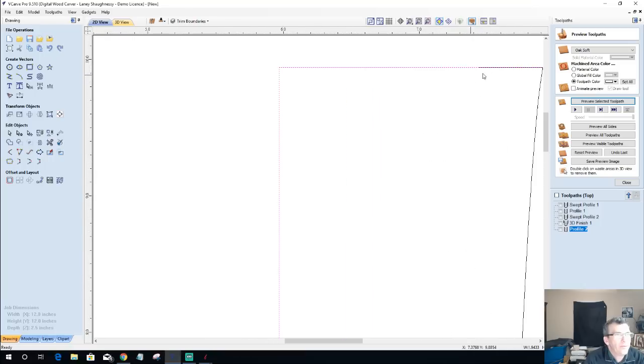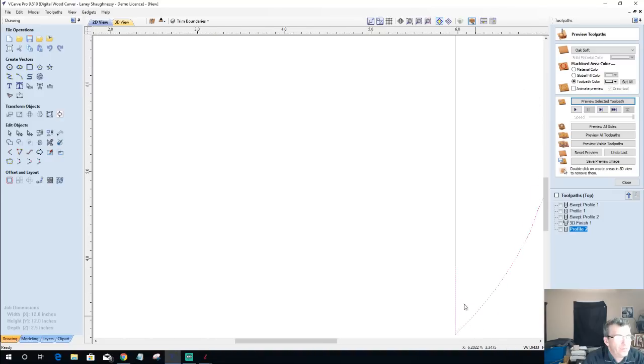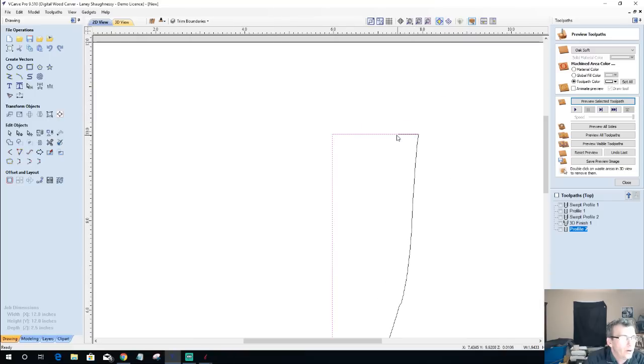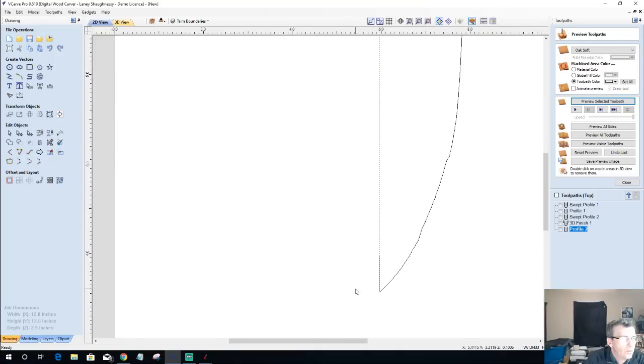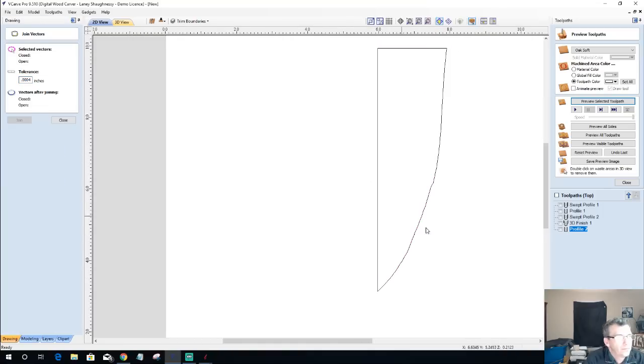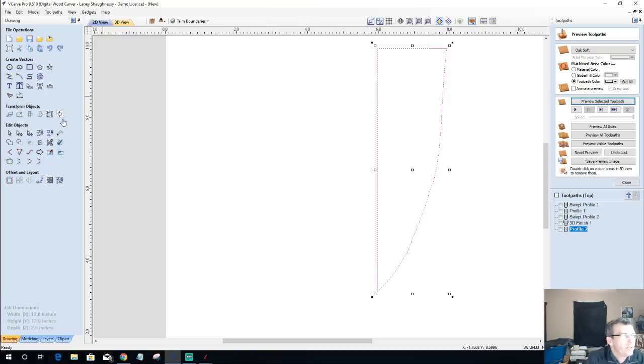How you can tell you have duplicate vectors is you'll have a pink line with a black line behind it. You can tell you have overlaps that way. I've got an overlap here. Now I don't. And I've got two overlaps here and here. So these two are two separate vectors, and they won't close because of the big overlap, these two solid lines here and here. So let's go into node editing.